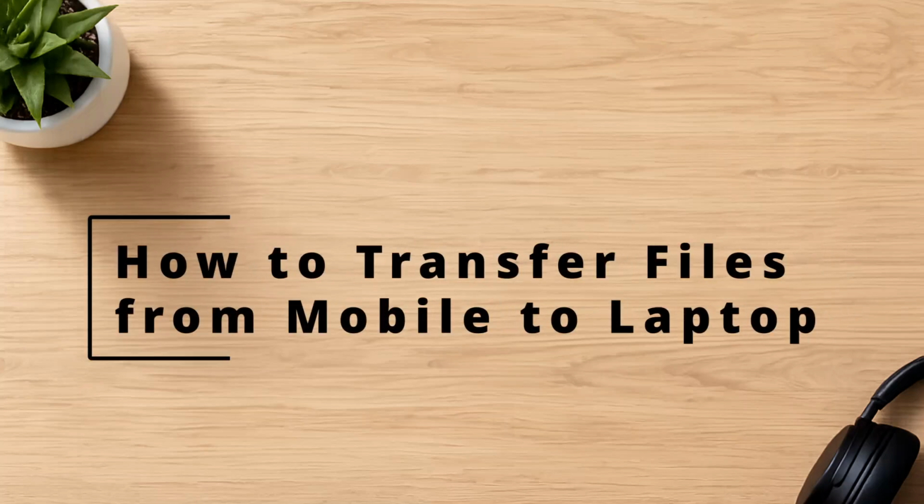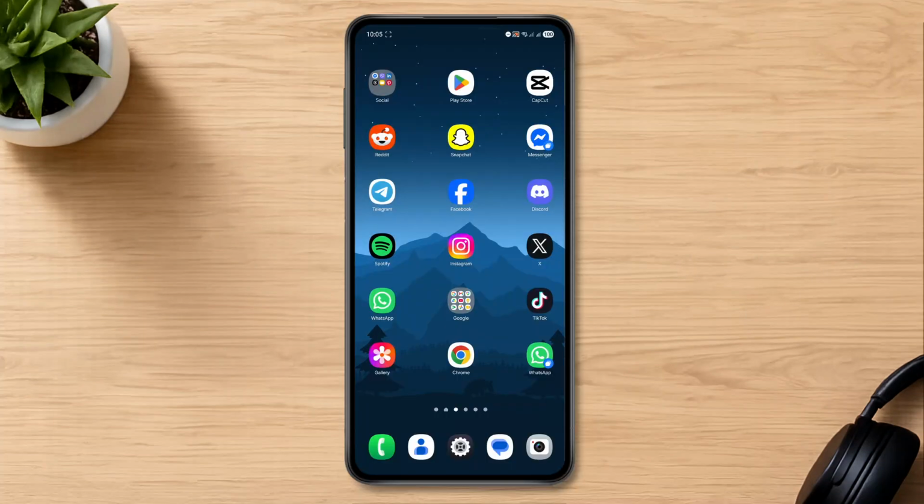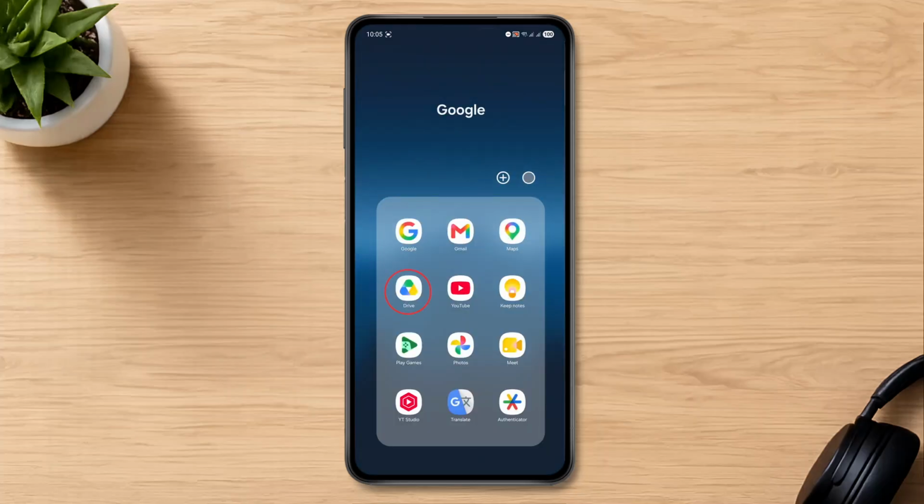How to transfer files from mobile to laptop. This tutorial shows you how to move files over using Google Drive. First, open the Google Drive app on your Android device.